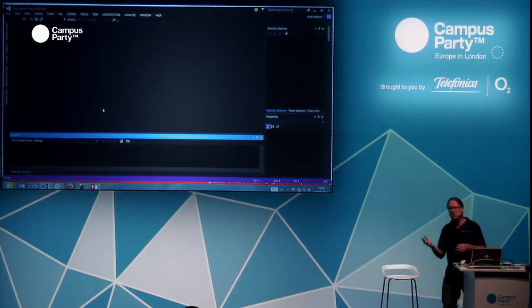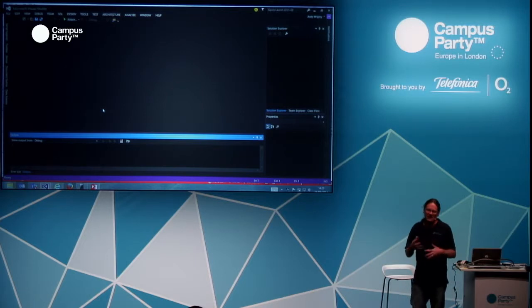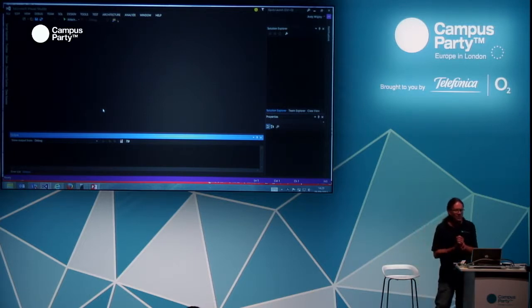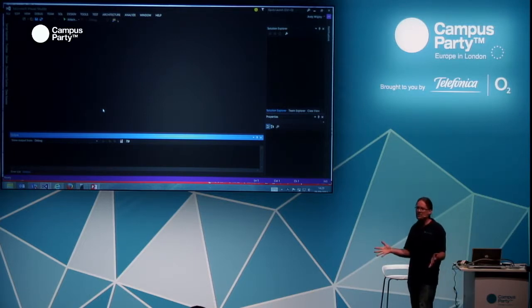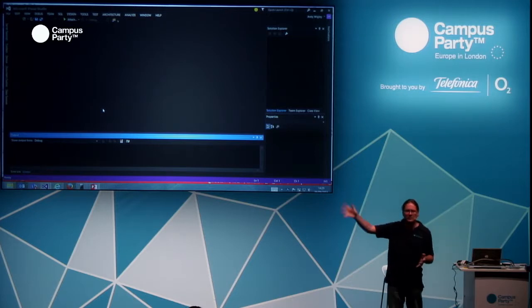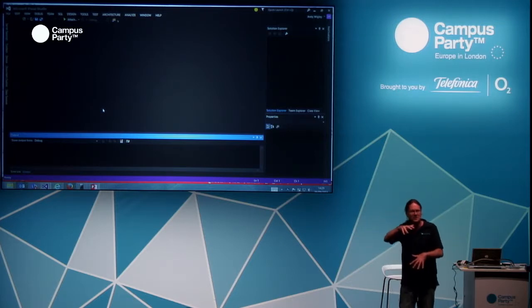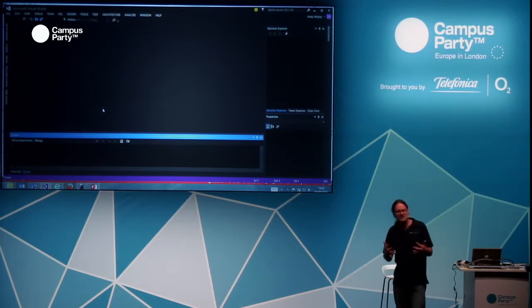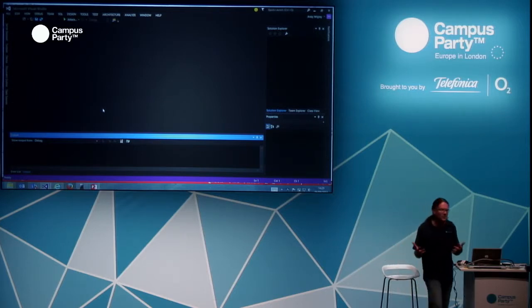What I'm going to do is build an app from scratch and try to make it a realistic kind of thing you would build. It's going to be a Twitter app. So we're going to go off to Twitter, pull down some tweets, and I'm going to show them in a list on the screen. It's a nice way of showing you all the different processes you go through in building an app for Windows Phone.